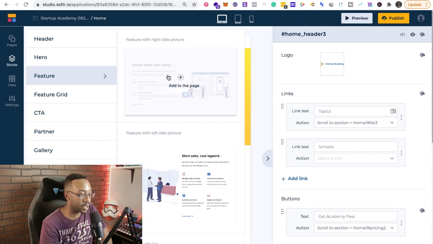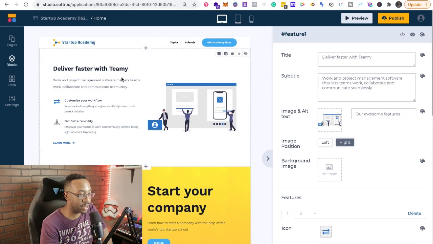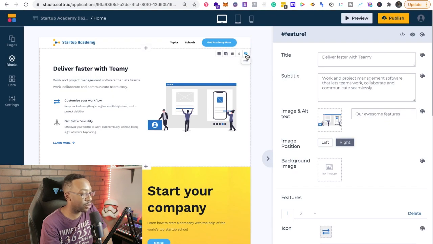Let me just do that right here. And as you can see, I now have it right here. I can use the arrow to move it up and down throughout the position of the website, or I can simply just delete it. I can delete that section if I want to. I can also hide that section if I want as well. Maybe I want to use it later on, but I just want to hide it.